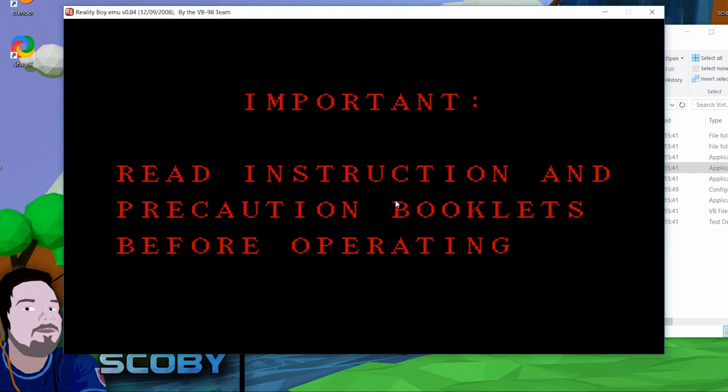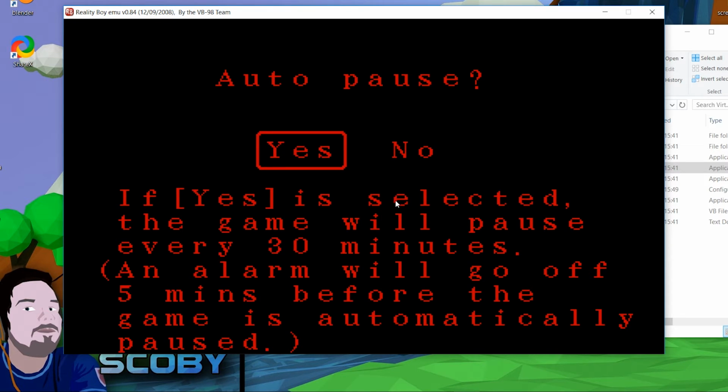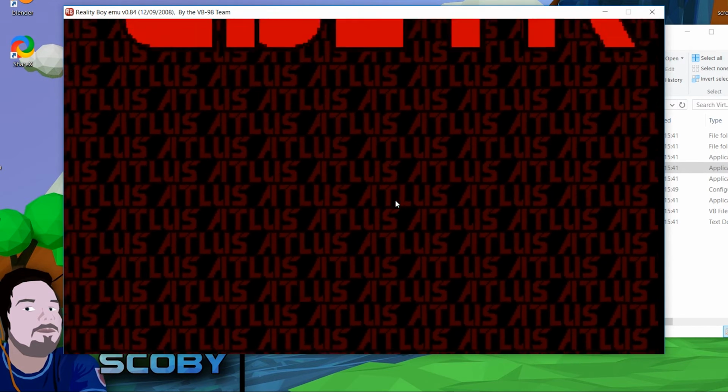Jack Bros is actually a pretty fun game. The Virtual Boy had some cool games. There were not very many games released. I think in America there were like 19 games released. But it is still a pretty fun little console to play. And it's cool to see where some of our games came from.